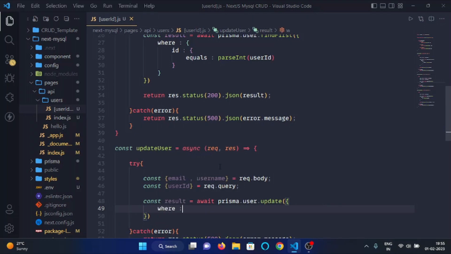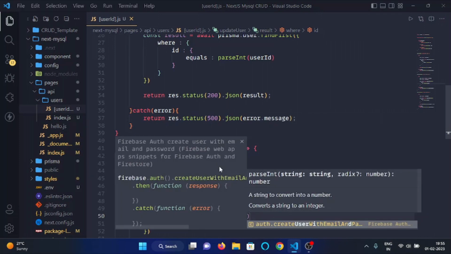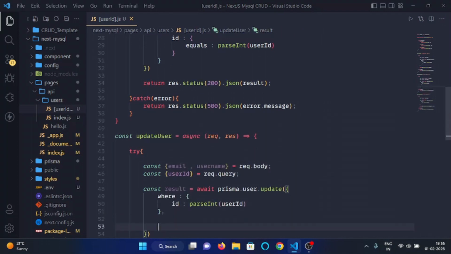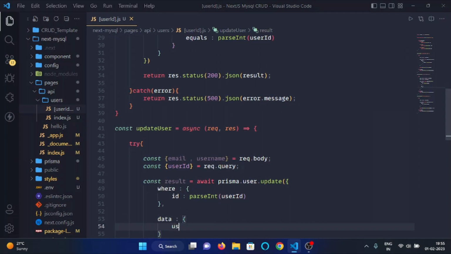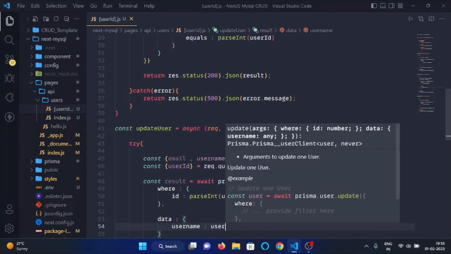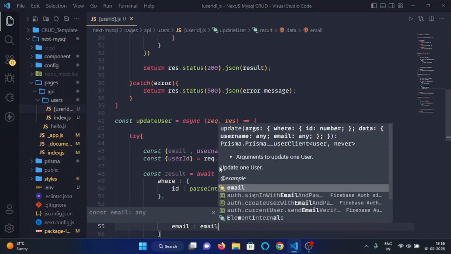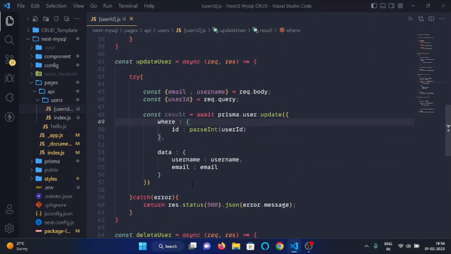Here we will use where id: parseInt(userId), and then below where we will use data: username, email to email. Now what it will do is it will go to the user whose ID matches this ID, and it will update the data of that user with the given data, this username and this email.